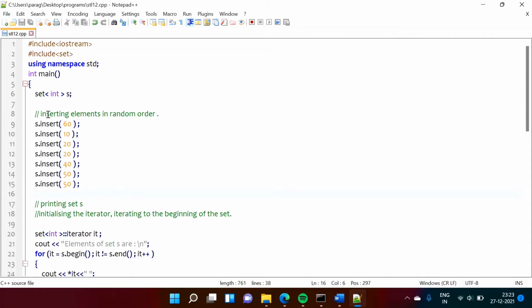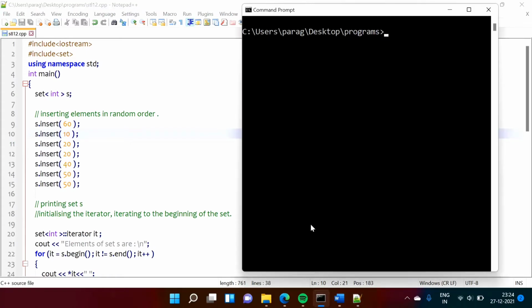Now see, here we are inserting the values. Some values we are inserting: 60, 10, 20, 20, 40, 50, 50. In this case I am inserting 20 two times and 50 two times. We'll run this program, and from this we'll check how values are saved. So our program is STL12.